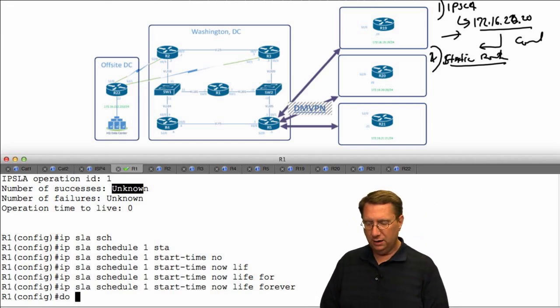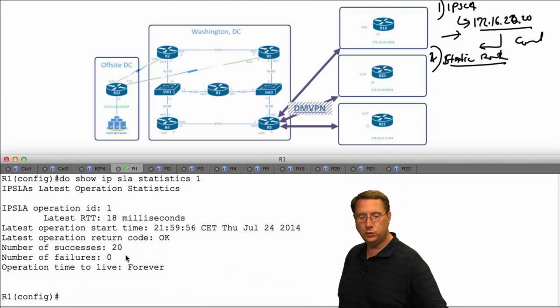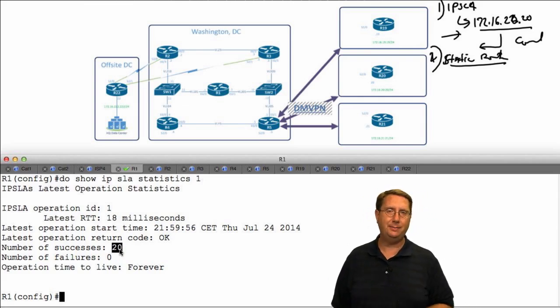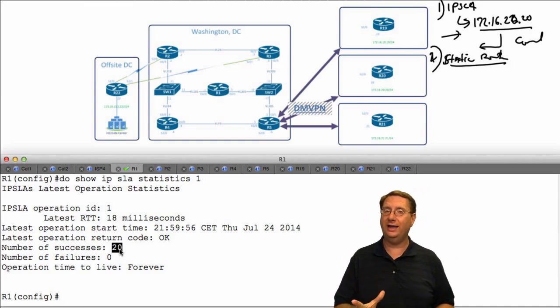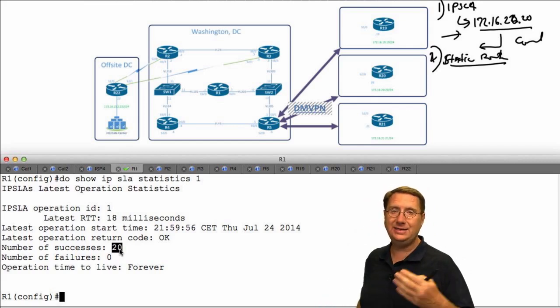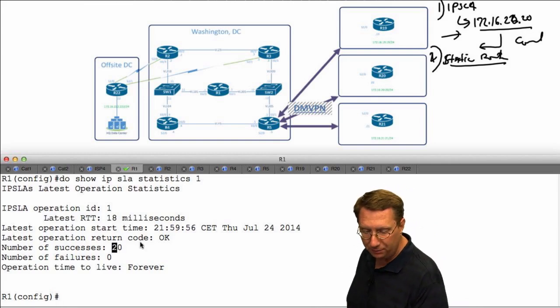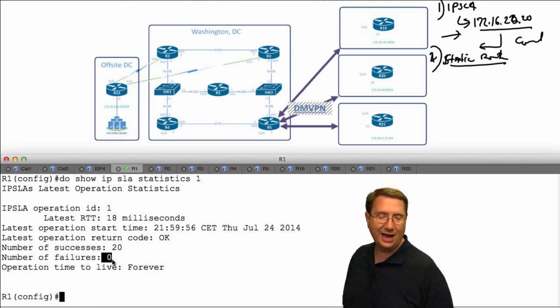So let's check that. Do show ip sla statistics 1. All right, we have 20 successes. That's telling me that the system is able to reach that IP address. This is a reliability check because it's actually verifying reachability. I'm doing it via a ping, sending an ICMP echo out to that IP address and expecting a reply back. If my reply comes back, I have a return code on the operation of OK. And notice I have no failures.